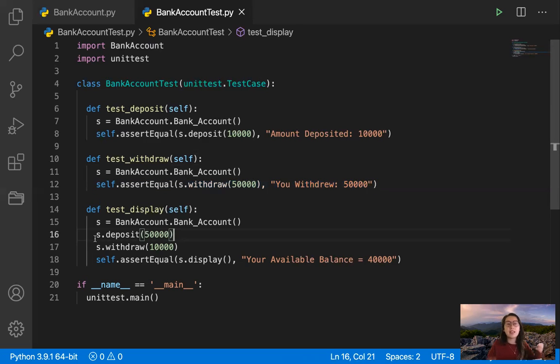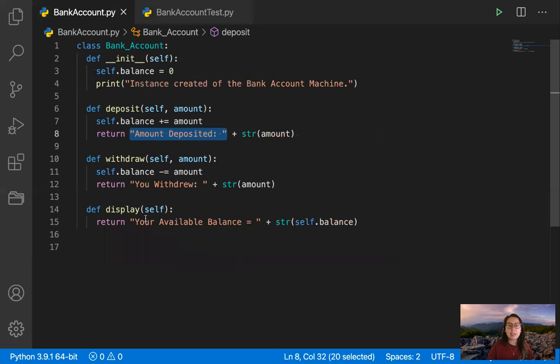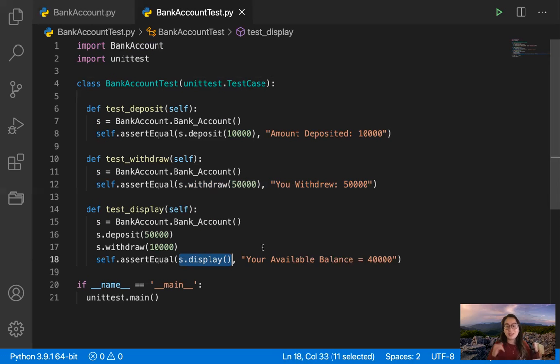So what I've done is I've deposited $50,000, okay? And then I've withdrawn $10,000. So now if I check s.display, 50,000 minus 10,000, that is 40,000, I hope, unless I can't do math. And so that means that when I go back to look at display, it's going to say your available balance is the balance. So if I've put in $50,000 and taken out $10,000, I should have $40,000 right here.